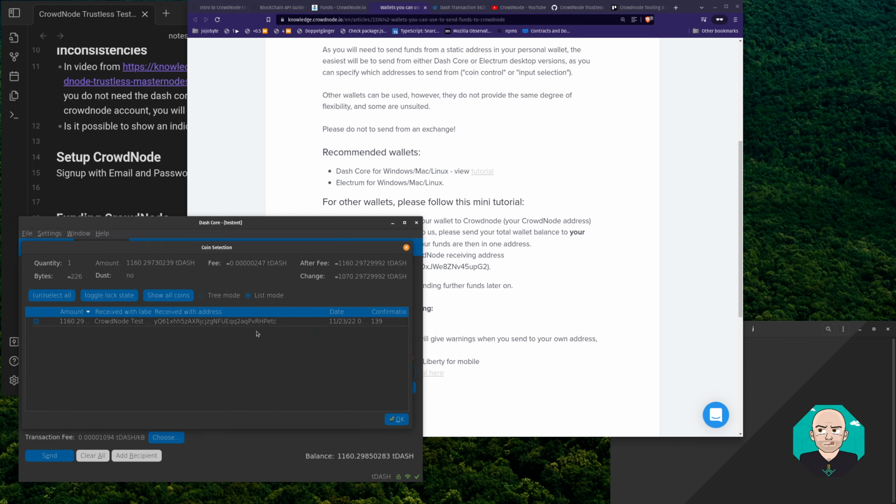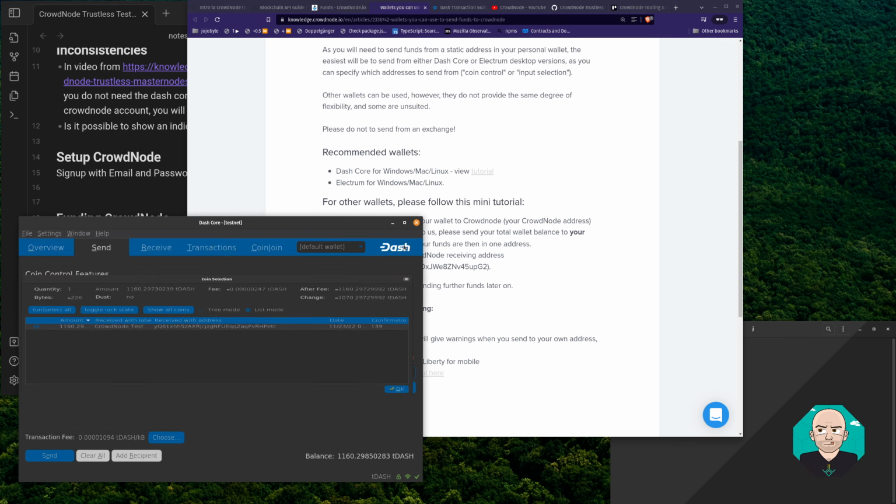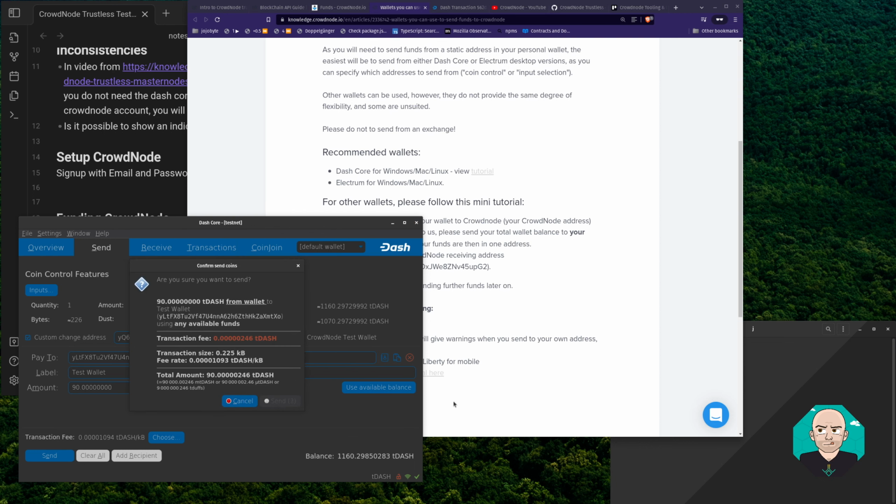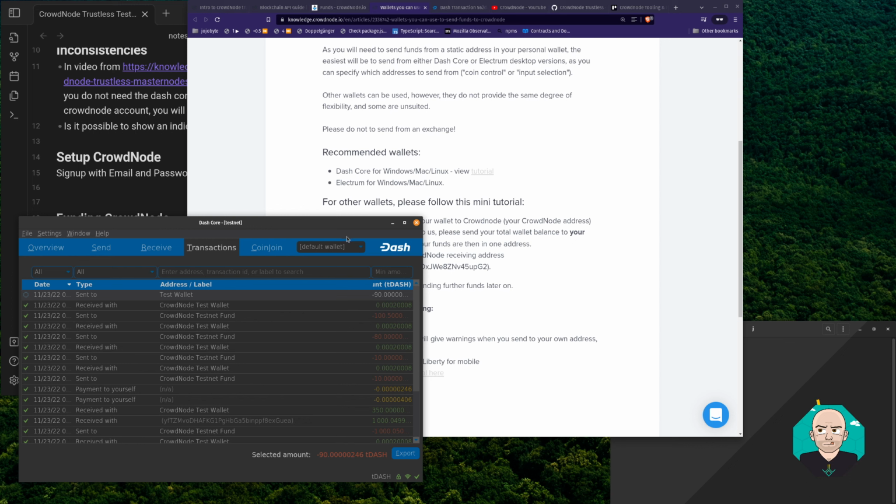I think we also want to copy this address and paste that there. And so the funds will be returned to the same address and we should be able to send. Right. So 90 Dash. This appears to be a bug in the Dash core. It's saying any funds available. However, we've now specifically told it to use specific funds, not just any funds. So that seems like a bug to me.